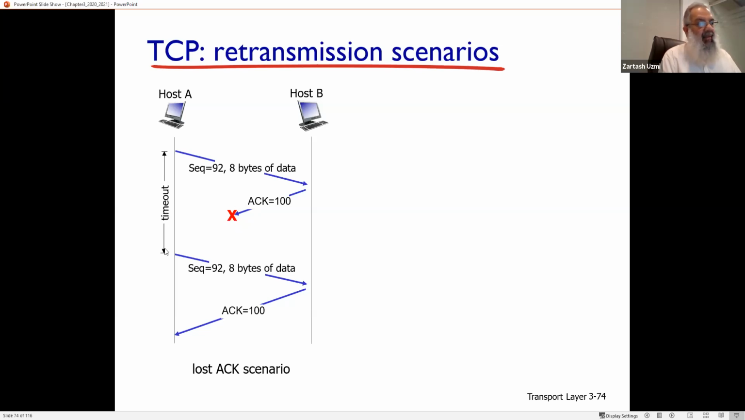So a timeout takes place. When a timeout takes place, the segment which has the smallest unacknowledged sequence number is 92. So you will send this again. You're going to retransmit this again. This time ACK 100 is sent back and it's received by host A over here. So if you were to send further data, it's going to start with which sequence number? Anybody?